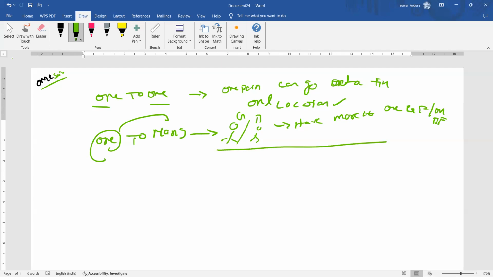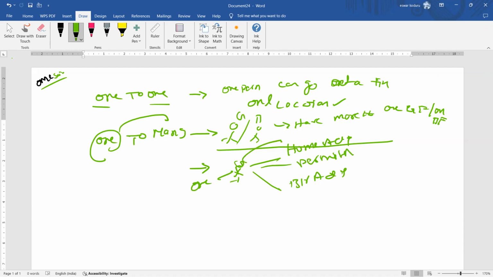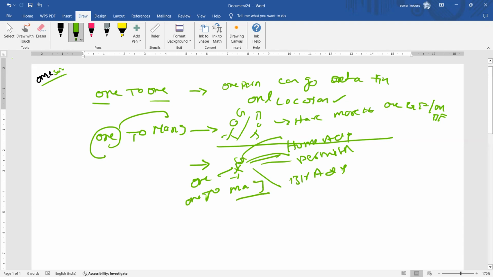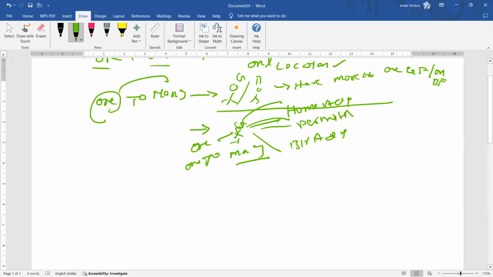Maybe some other example. This is a bad example. Maybe I can give one more example: one person has different addresses. One is home address, maybe Bengaluru address, permanent address. One person has more than one address. That means one to many. In this situation, you have to use one to many. Now many to many.